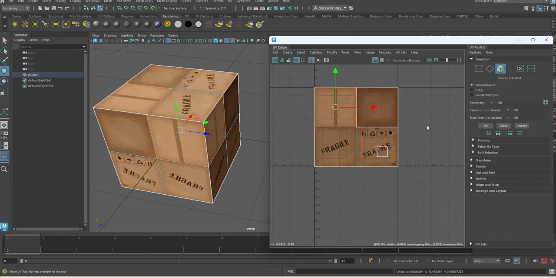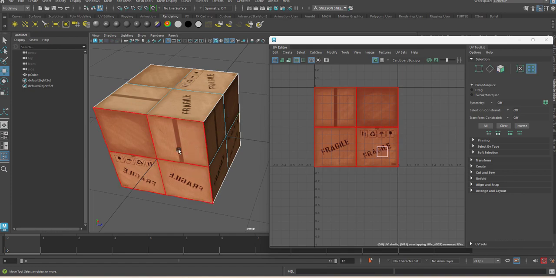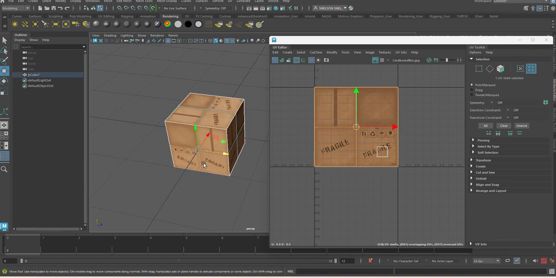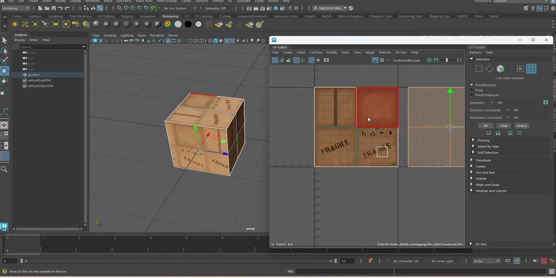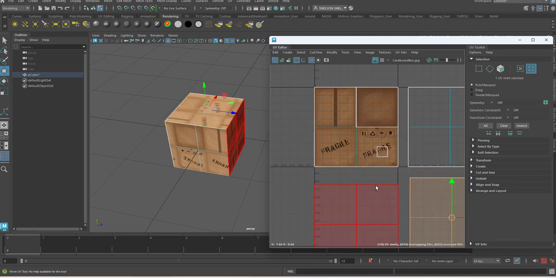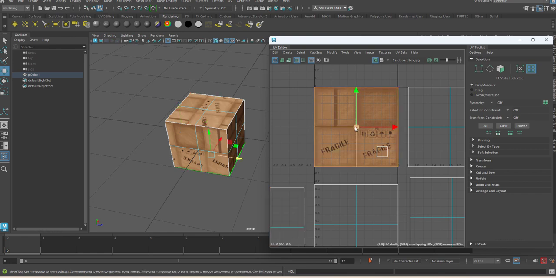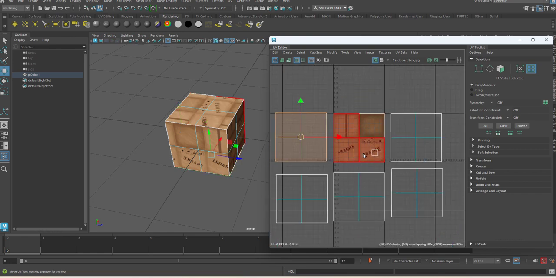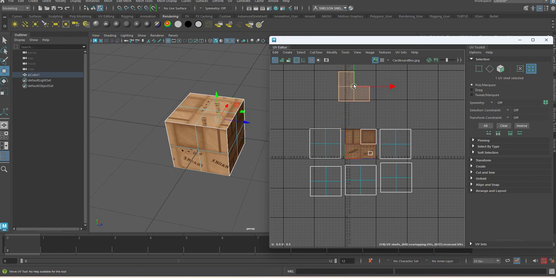Oh, and these are all connected. So I'm going to select what's called the UV shell, which is all the four pieces together. Oops, UV shell. I must have messed up on one. UV shell. UV shell. UV shell. UV shell. There should be 6 of them, right? UV shell.